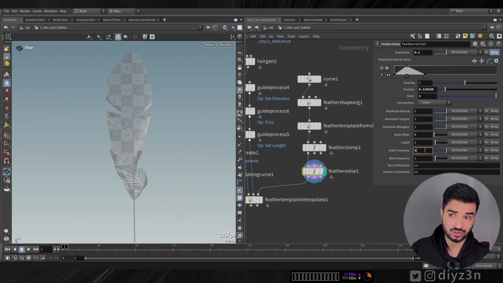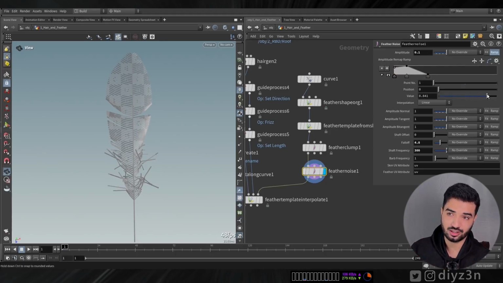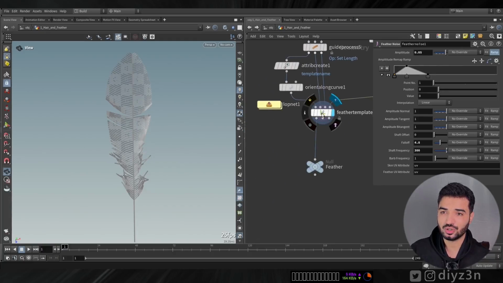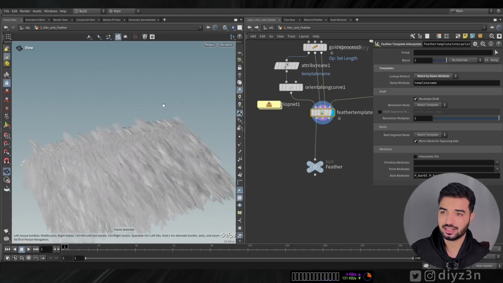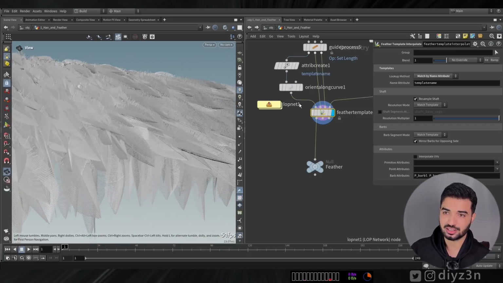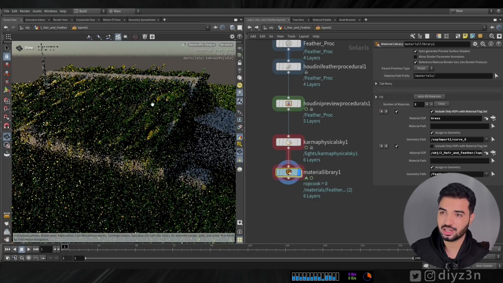I'm new to these systems, honestly. Do not expect too much from me in this feather system, but I'm trying to have some randomization to this feather to have a good look to it. You see, we have some noises, and yeah, let's go into that and see it all. See that? It's better, honestly. And let's see it in action, in Karma.